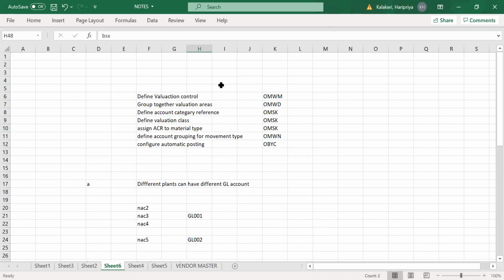So how to do the backend settings? We need to define valuation control, then group together valuation areas, and define the account category reference. Then define the valuation class and assign the valuation class and account category reference to our material type. Then define account grouping for movement types and configure automatic posting. One by one we'll see today.